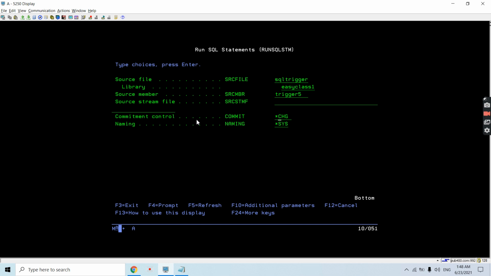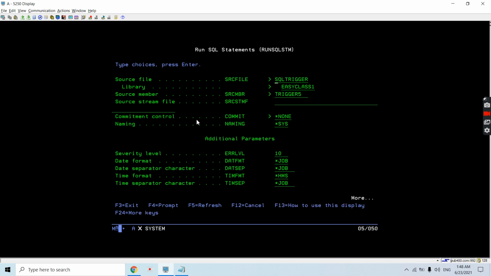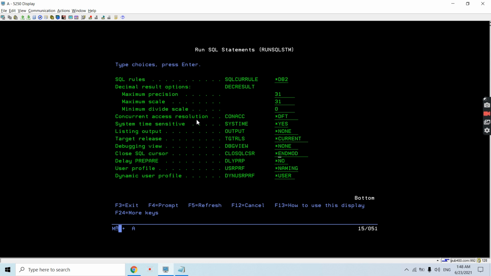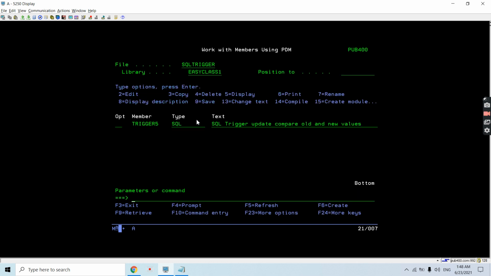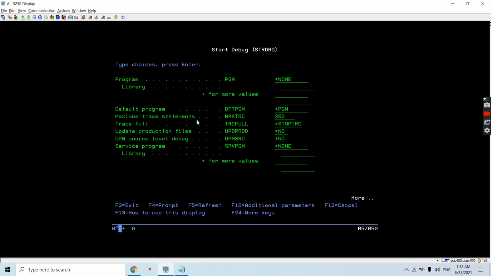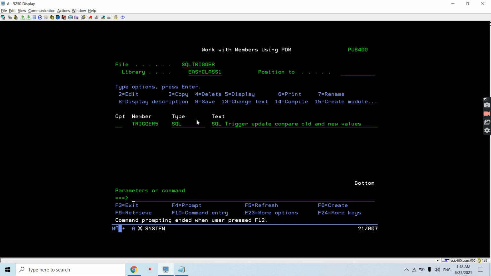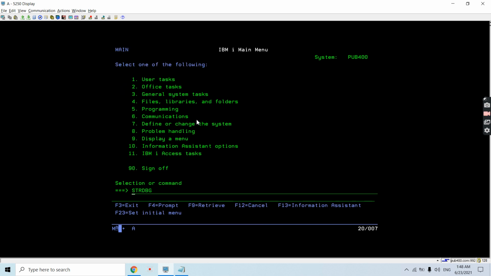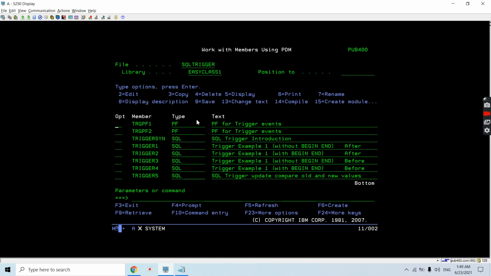Trigger 5, commitment control is none, and let's debug. View set that as star source. Just debug this. So before debugging this, let's check the name work object.